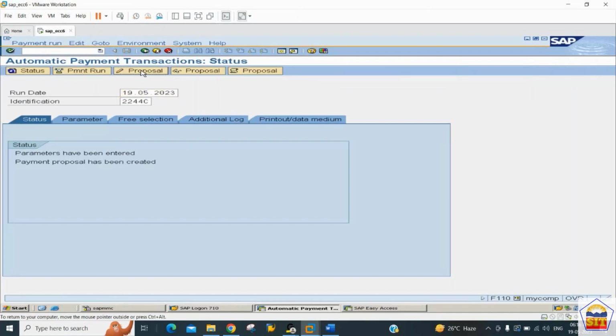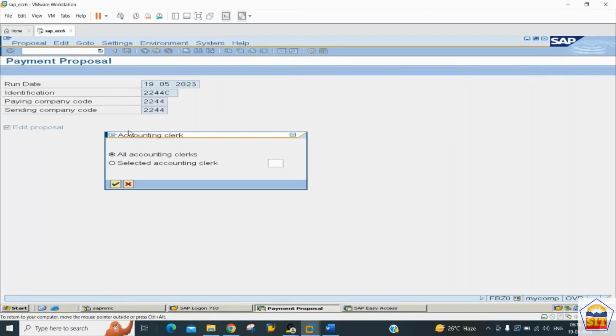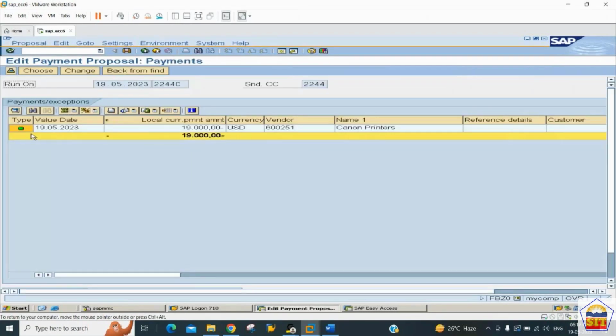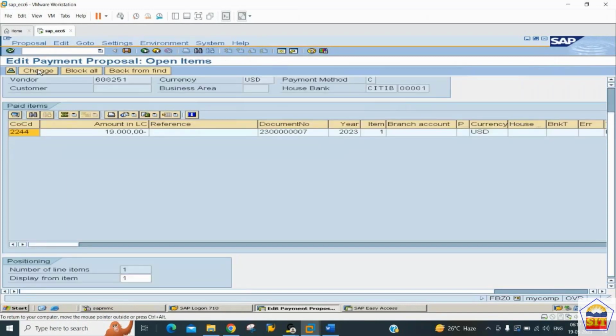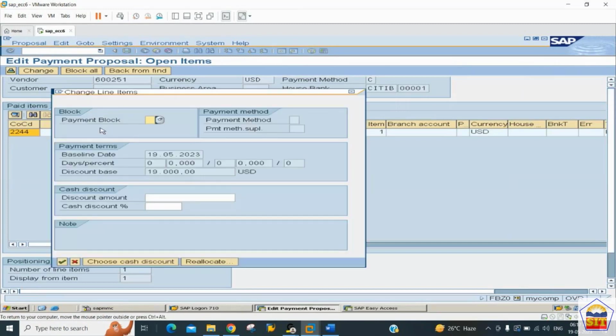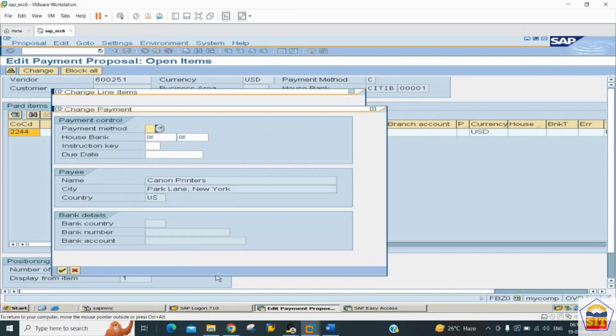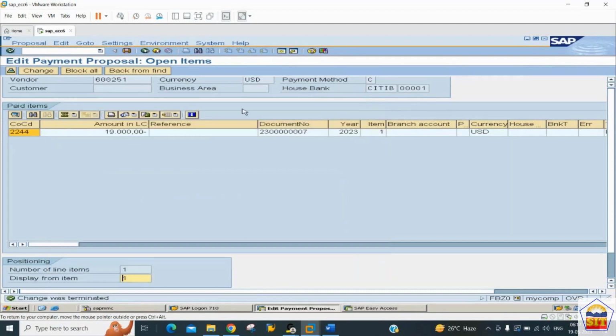This is a change option if you want to make some changes in your proposal, so you will be able to do it. How? You need to keep the cursor on that line item and then click on the choose button, and then you need to click on the change button. In this change option, you can block this payment, and in the reallocate option, here this is the reallocate button, you can change the house bank from which you want to get the payment process, and you can also change the payment method. Then you can also change the account ID. So these are the options we can have under the change option.